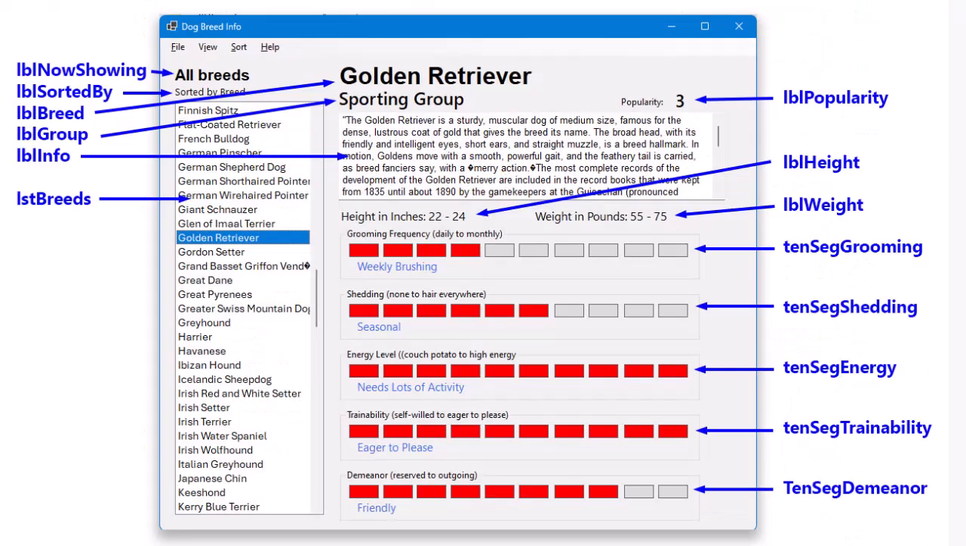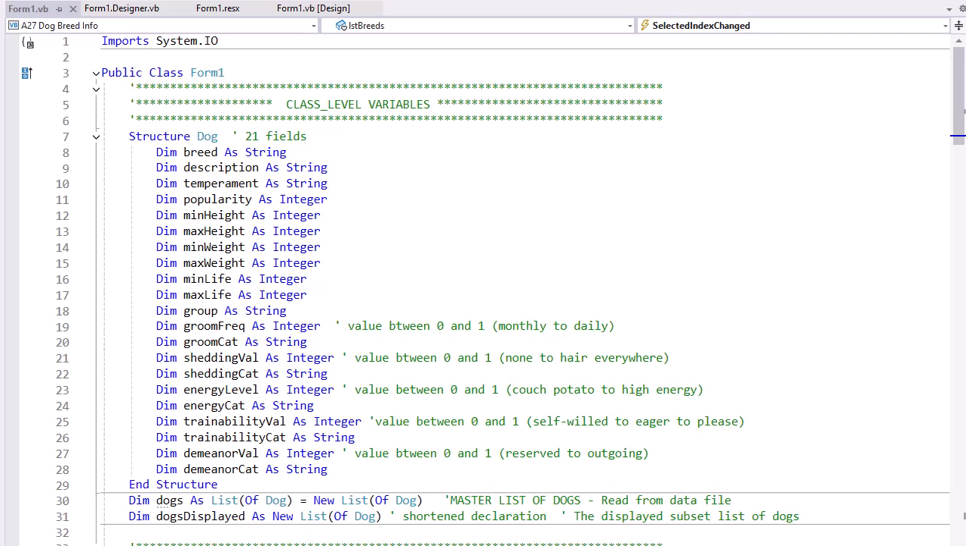Here then is the storyboard for you to focus on. And if you name things the way I named them, it will make it easy to follow my code review if you want to just follow along with me. I import the System.IO class so we can use the stream reader to read our data file. For the class level variables, I start with the structure, which I named Dog. It has 21 fields. These are primarily strings and integers. And then I have a list of type Dog named dogs.